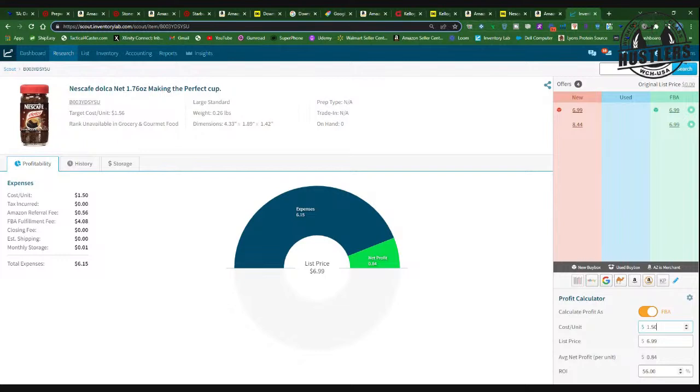Obviously, 100% is doubling your money, but any experienced seller will tell you if you can get 50% return on investment, you're doing good. And so that would be for the entire budget that you put out. Let's go on to another one.